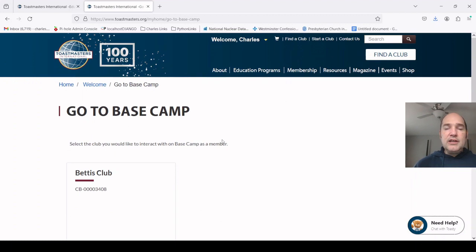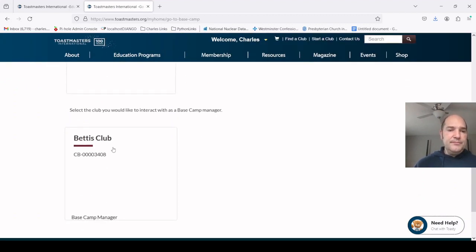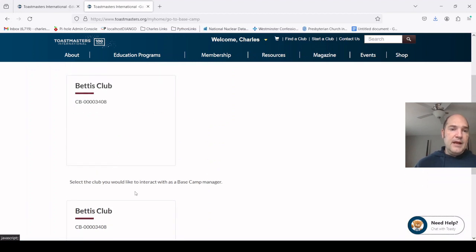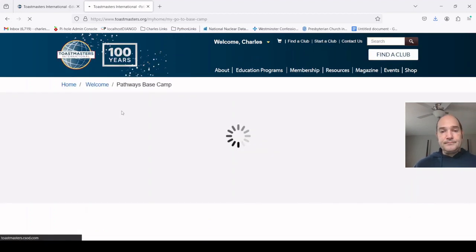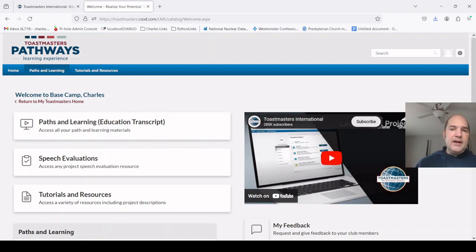So as a club officer, I'm going to have two options. If you were a part of multiple clubs, you would see Bettis Club and maybe the other clubs that you're a part of. I also see this other button here that allows me to log in as a Basecamp manager because I'm the club president. I'm just going to log in as a member. And now that I'm logged in as a member, I get to this page.